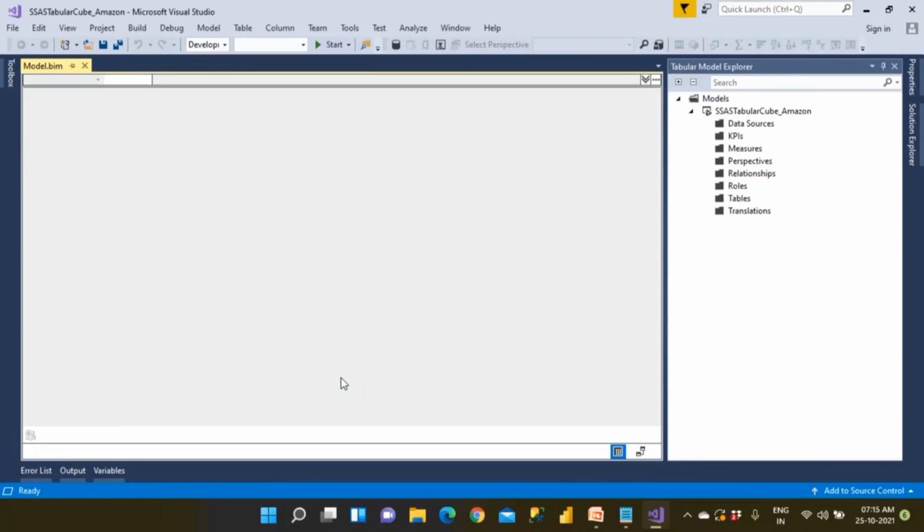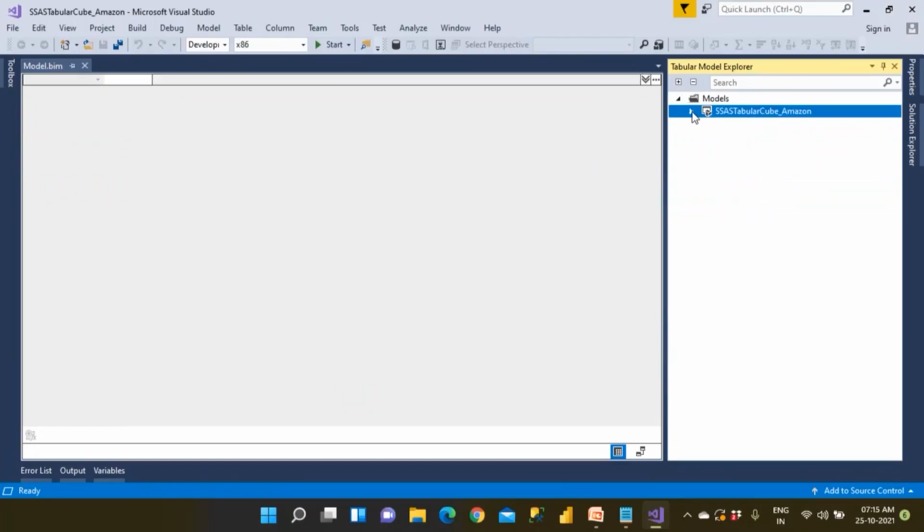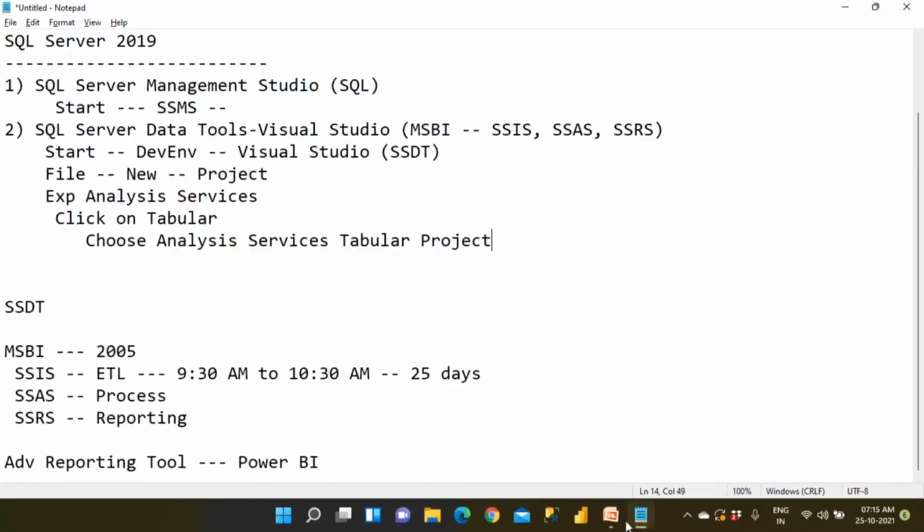Okay, so these are the data sources, KPIs, measures, perspectives, a lot of things are available, but I'm not going to be discussing all these things now. The project name is SSAS Tabular Cube Amazon, but what is the need for the cube, right? That is what we should know so that you will enjoy the session easily. Let us jump onto this.